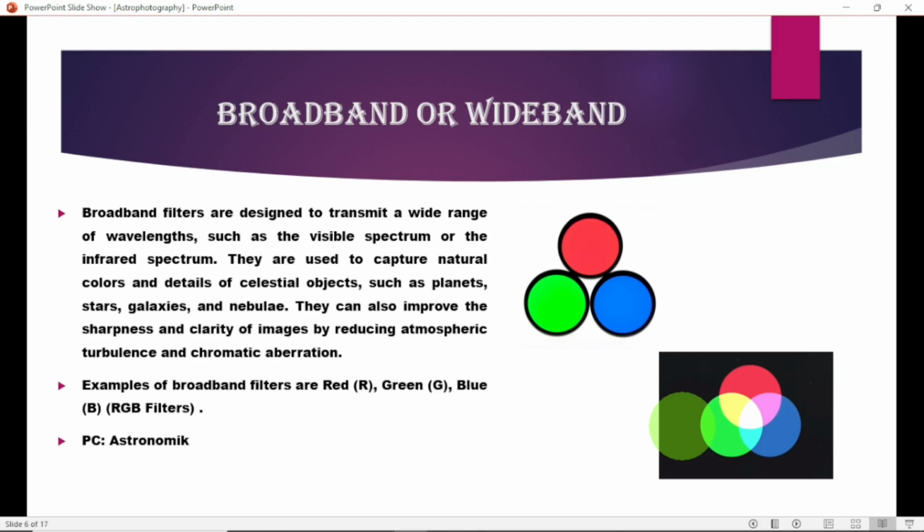So broadband, or you call them wideband filters, are designed to transmit a wide range of wavelengths, such as the visible spectrum or the infrared spectrum. They are used to capture natural colors and details of celestial objects, such as planets, stars, galaxies, and nebulae. They can also improve the sharpness and clarity of images by reducing atmospheric turbulence and chromatic aberrations. And we have examples of such kind of filters. We have the red, the green, and the blue. They are normally called RGB filters.